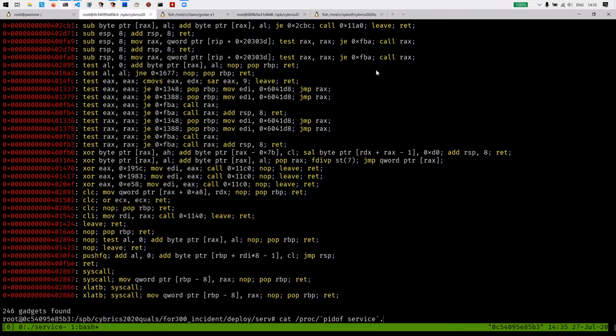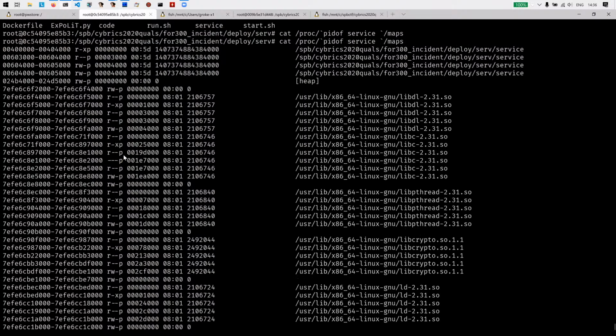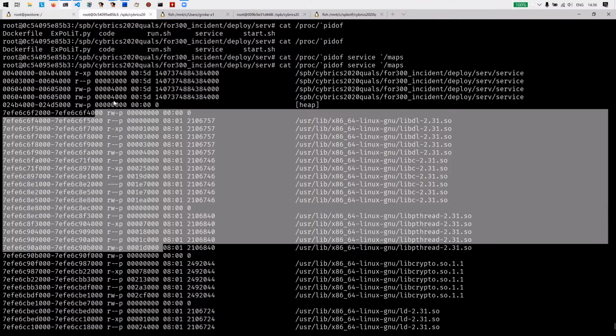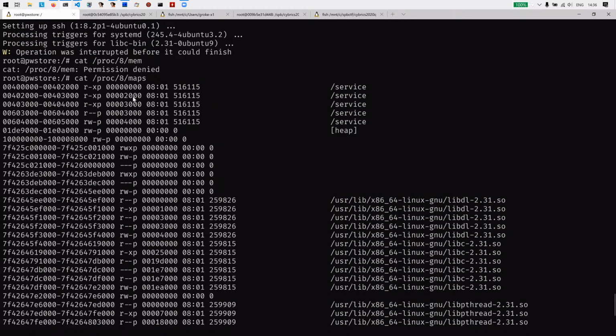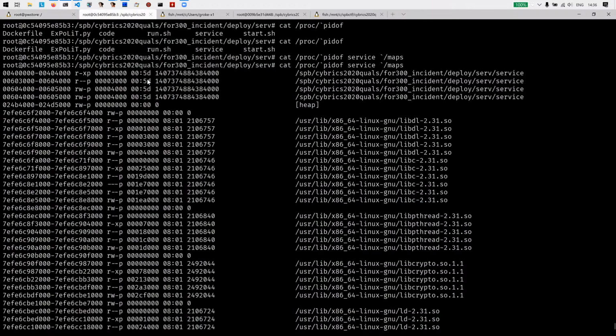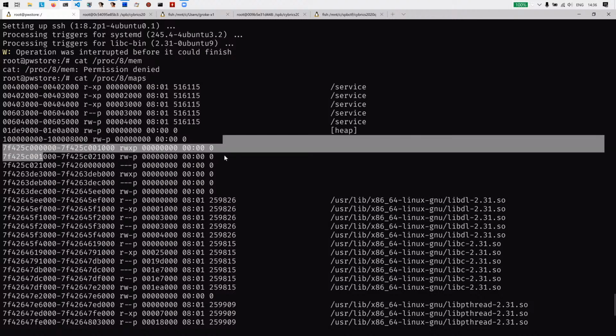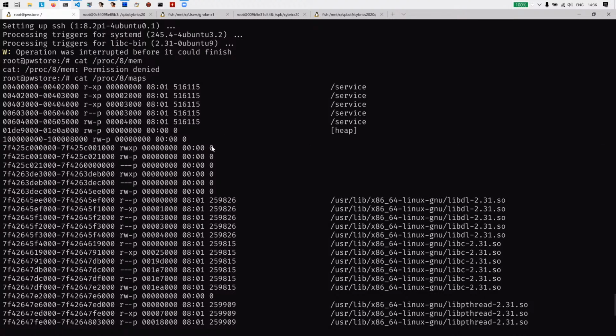Service /maps. So as we can see here, there's no mapping with 1.0.0.0, and there are no RBX mappings. And okay, so we could dump this one. Oh, sorry, this is from my Docker. You could dump this one and this one, and try to examine the code.